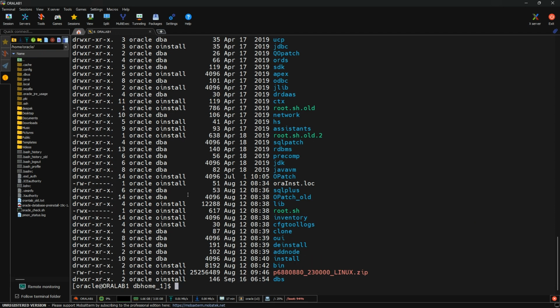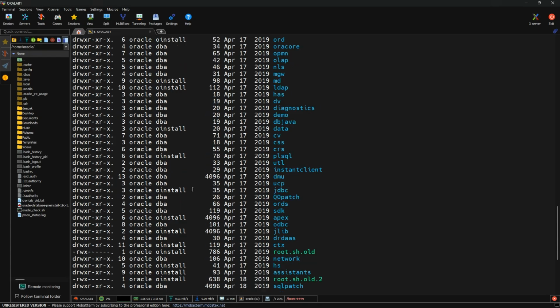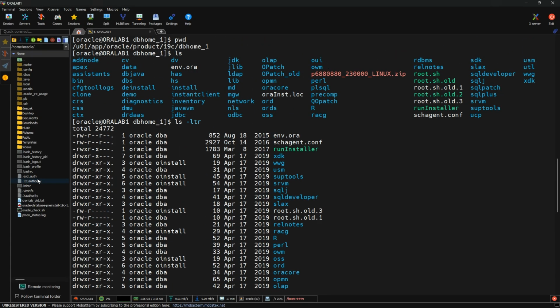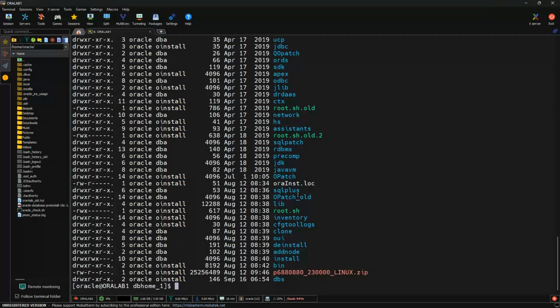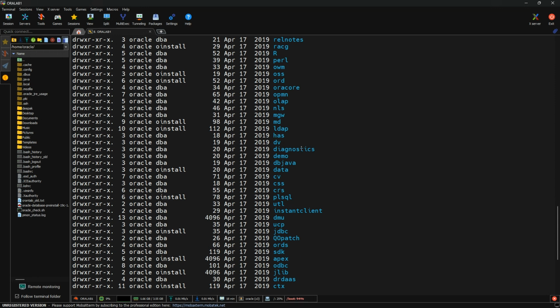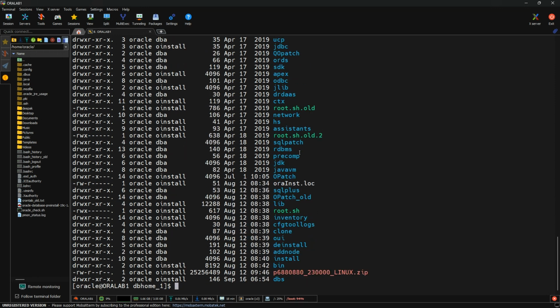Okay, so which user has the permission, what permissions, these are the permissions actually. And this is the oracle user, and this is the dba group. Okay, this is a user and this is a group, and this is a size, and this is a file name. And these are all folders. Okay, srvm, all these are folders, in the sense directories. It will show you directories, files, everything.